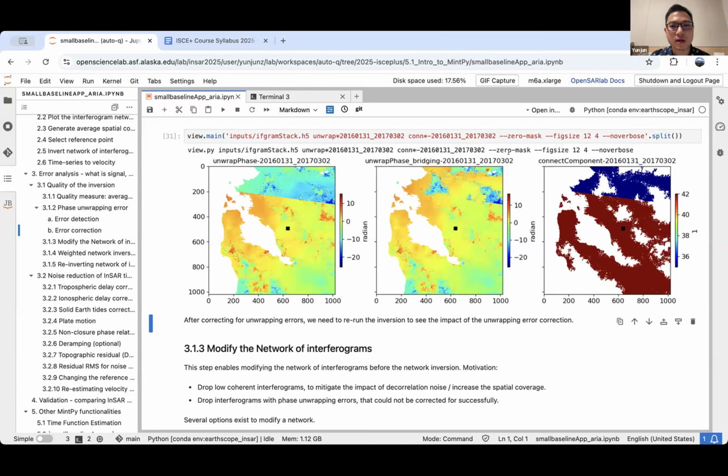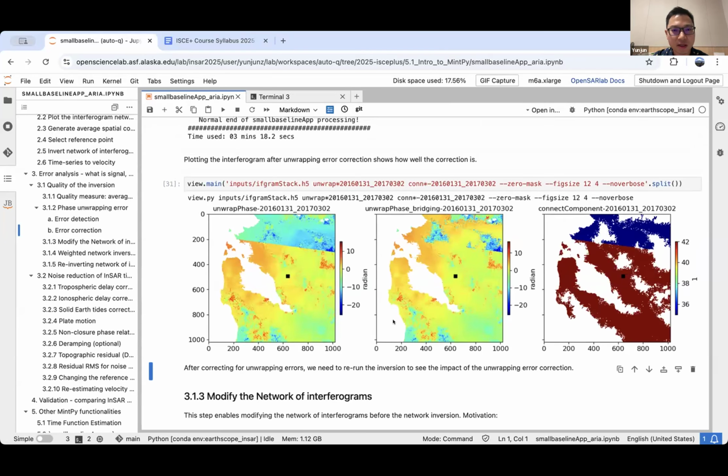Okay, so let's move on. This is how the correction looks. We plot the interferograms before the bridging, after the bridging, and the connected component that is used during the bridging. And you can see the connected component here. We basically have two values, which can nicely show us the separation. So really, you can see that the connected component can show us the potential phase unwrapping errors we have, which is really, really useful.